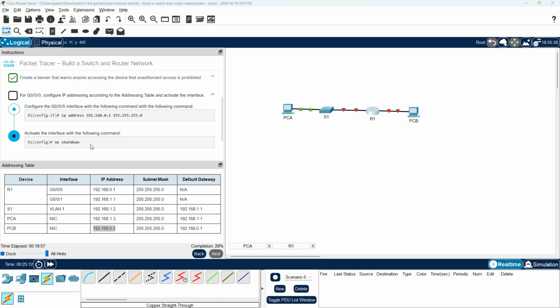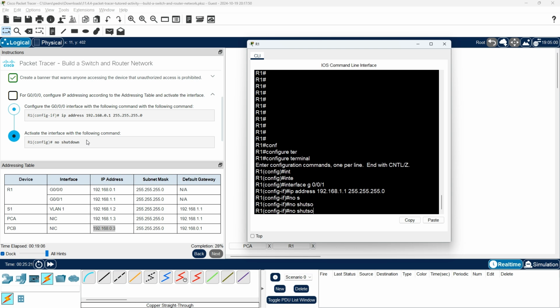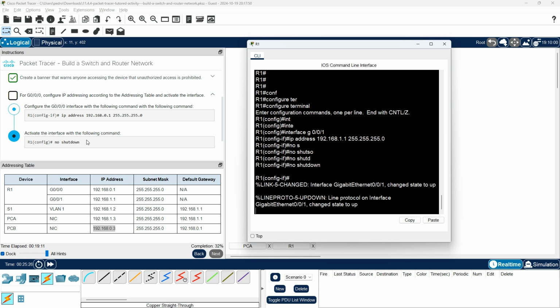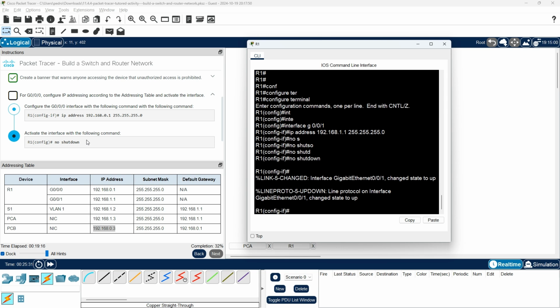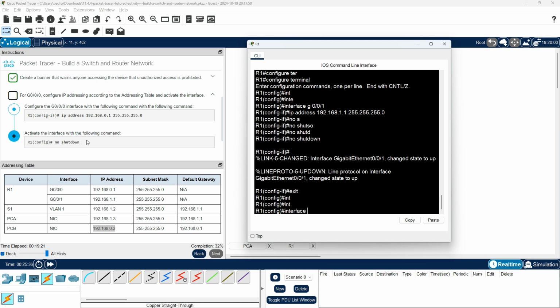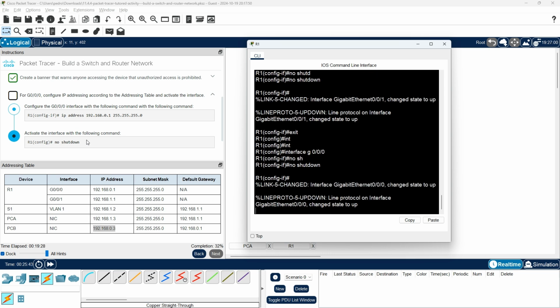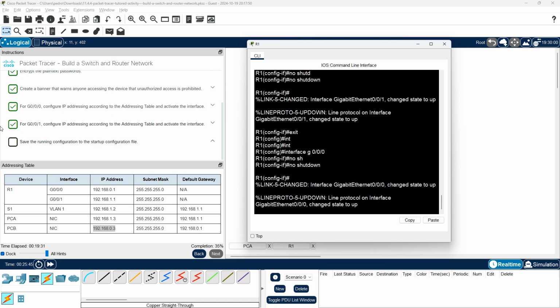And no shutdown. Okay, this is my bad. No shutdown. And again with exit, interface G0/0/0 and no shutdown.